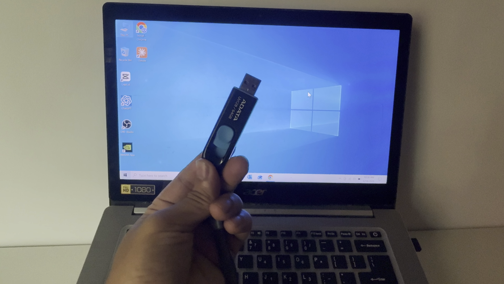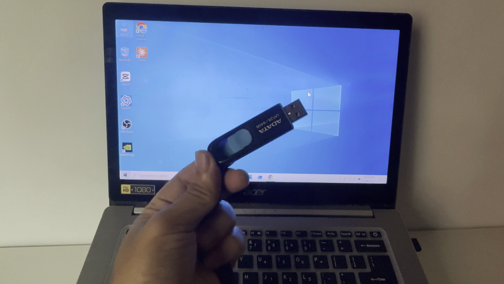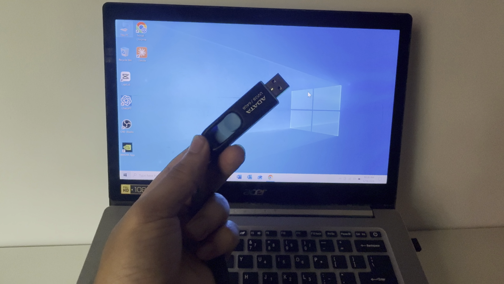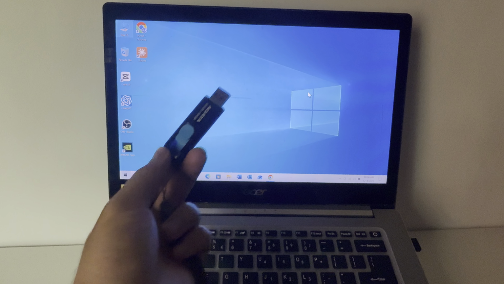In this video, I will show you how to transfer photos from your USB drive to your laptop. So let's do it. First of all, you just need to connect this USB drive to your laptop.